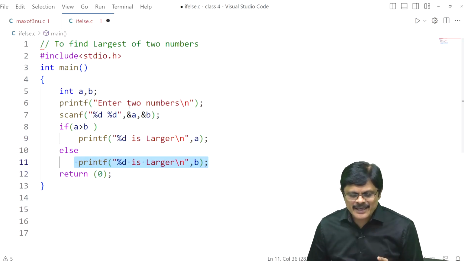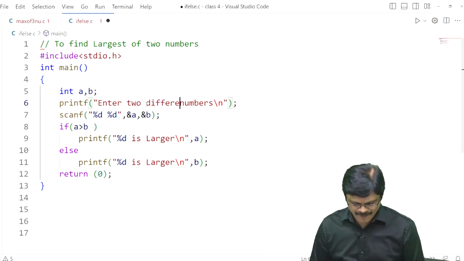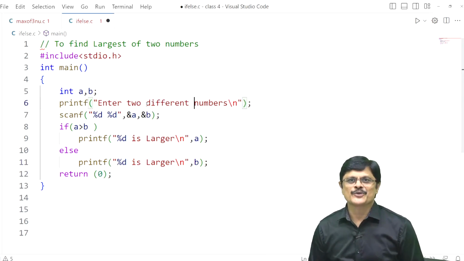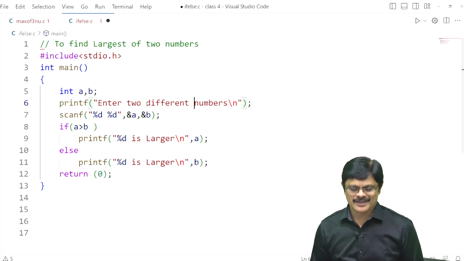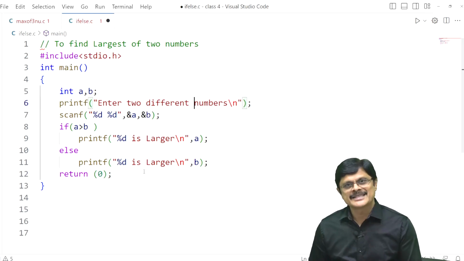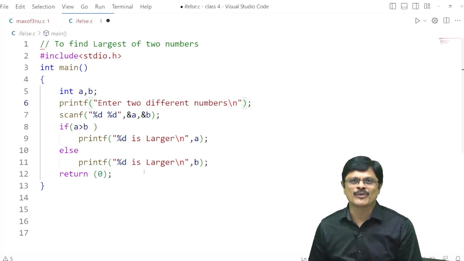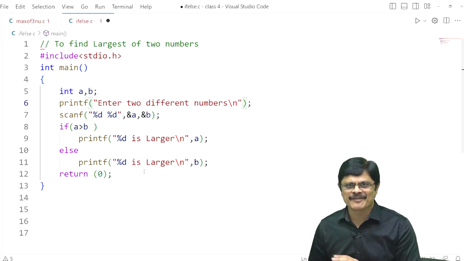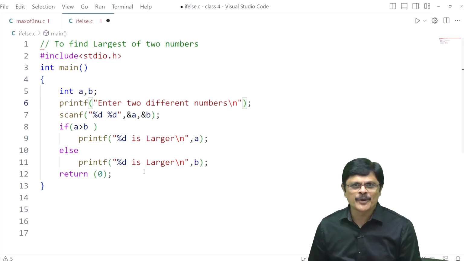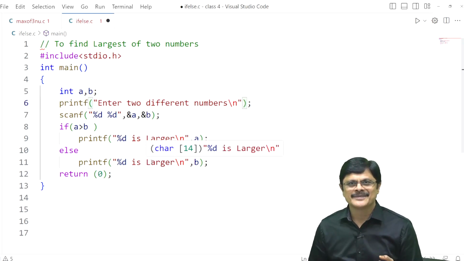Now we can ask users to enter two different numbers. See, otherwise what happens if they enter equal numbers? Even if they are equal, it says B is the larger number. Am I clear? Otherwise you have to use one more else if ladder. There we have to say that A is larger, B is larger, or A and B are equal. That can be used in an else if ladder. We will understand a little later. Hope you understand. So we are asking the user to enter two different numbers. Am I clear?